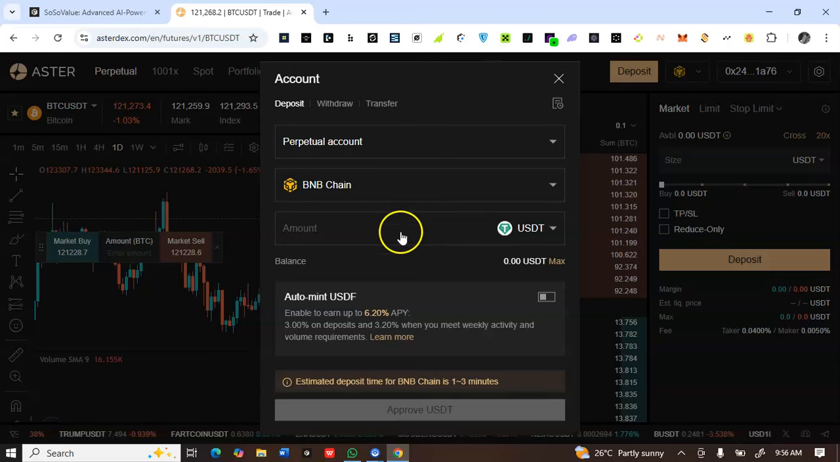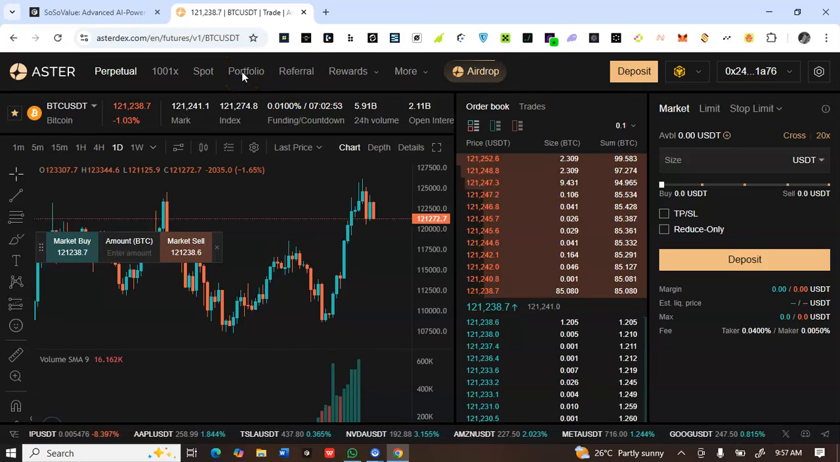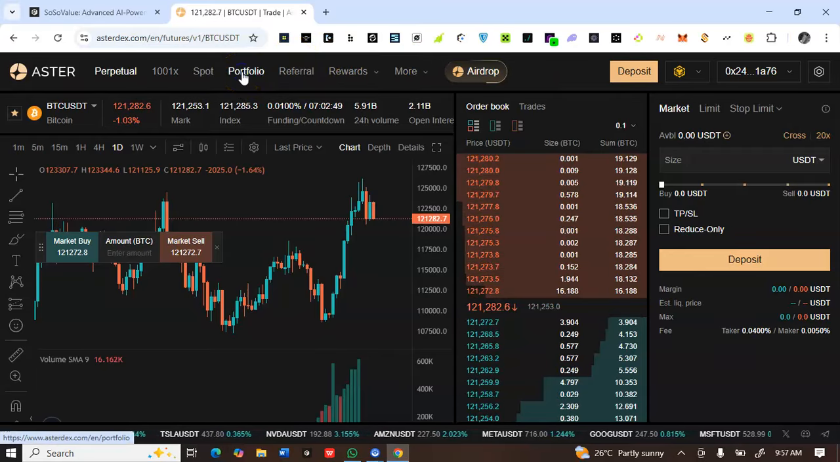Because I did not enter any amount, I'm not going to see any deposits here. So the moment you connect your wallet, you can use these marks to select if you want to deposit the whole of your wallet balance here, or you enter the quantity you want to deposit on their platform. Then you click on approve USDT. Then you wait 15-20 minutes, come to portfolio, where you see your available balance. So under this portfolio, you see your available balance.